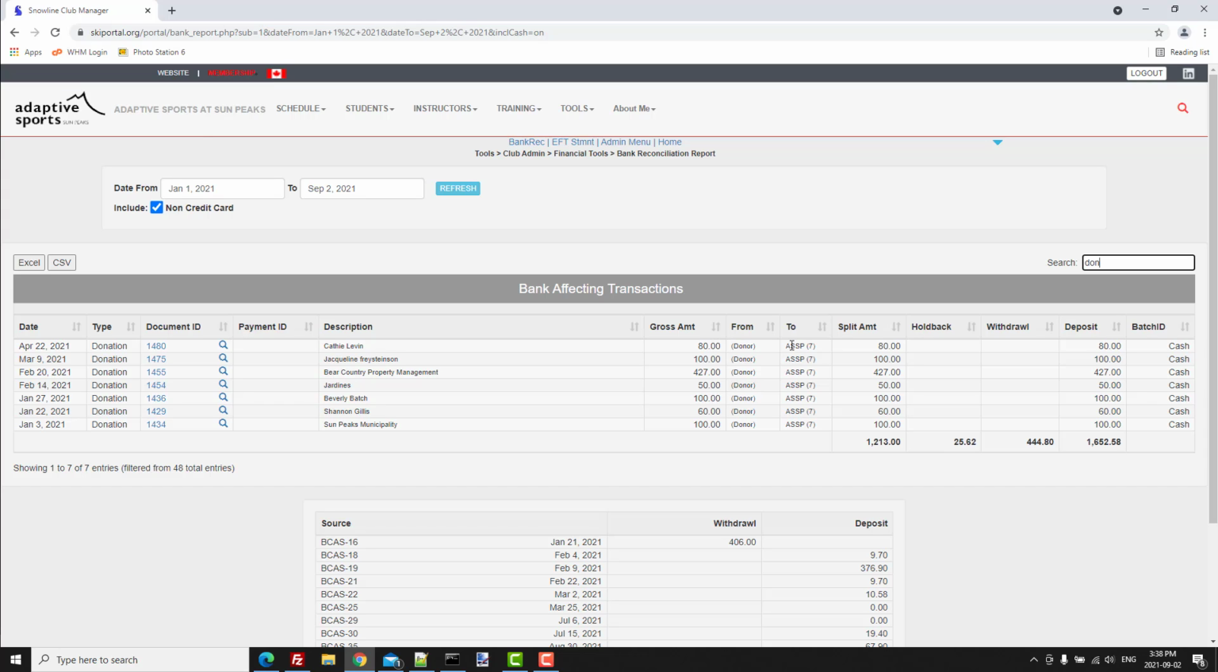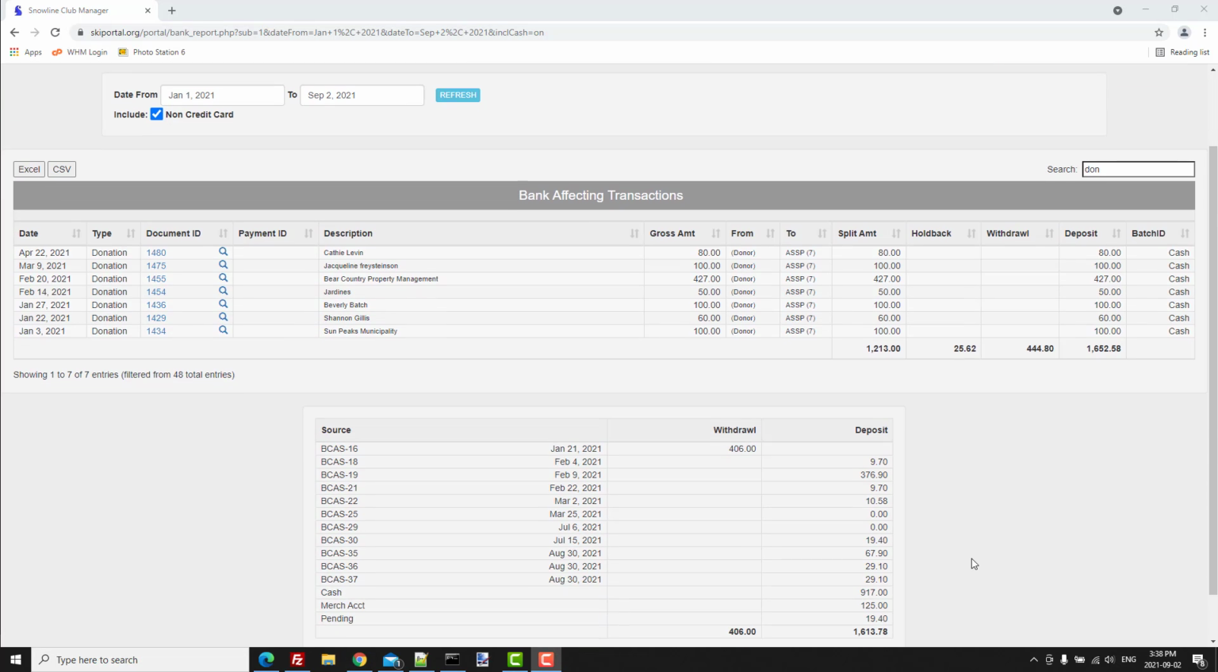to adaptive, and these are cash. Okay, so it's from the donor to the club, and it was a check or something that didn't go through the credit card. So looking on your bank statement, you should see each one of these as individual deposits, of course, totaling up to $917. So as you deposited these, however you do your deposits, this should correspond to deposit slips.